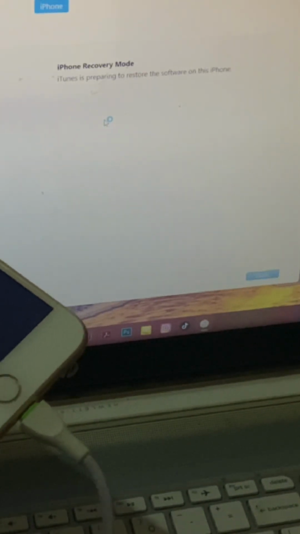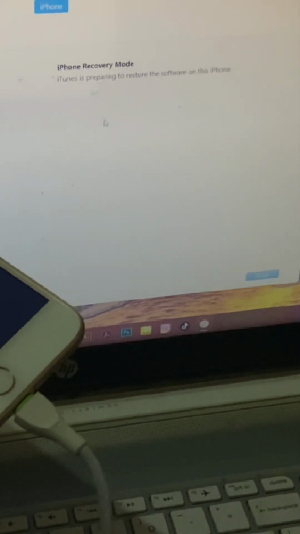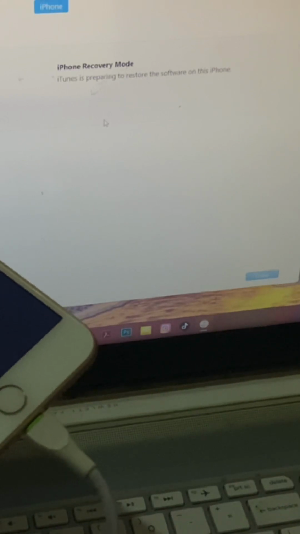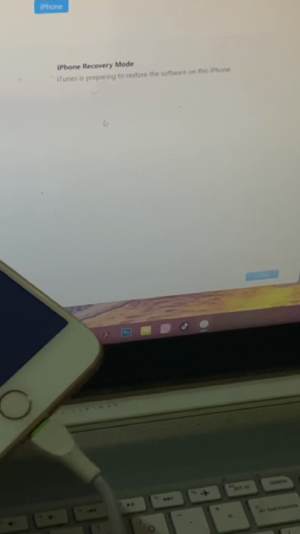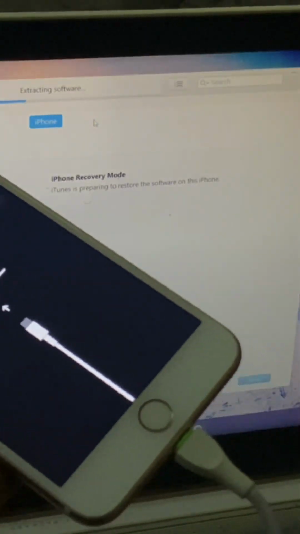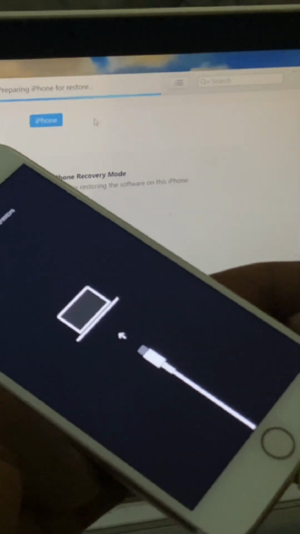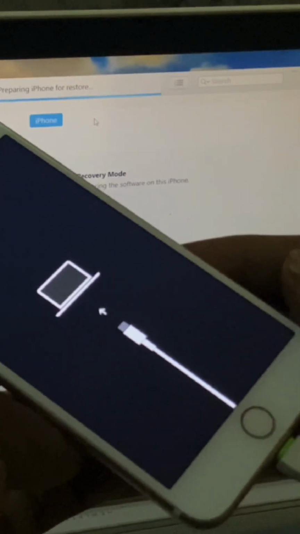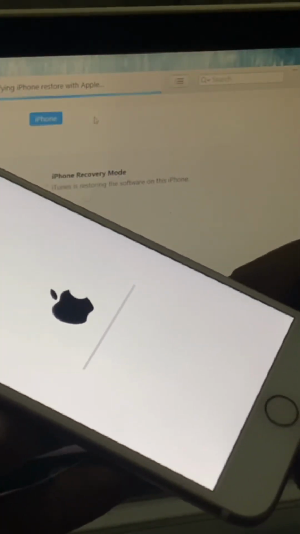So when you click restore, the phone will start loading files, and you have to wait for it to complete. So this is a very simple process. You wait for everything to upload. As you can see, you just have to wait. This happens when you enter your password too many times, and then it locks you out.